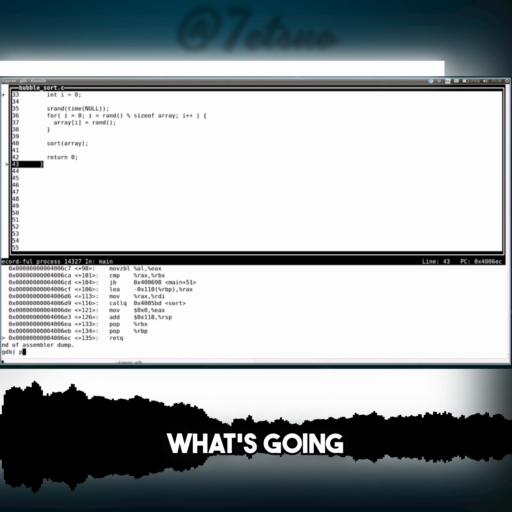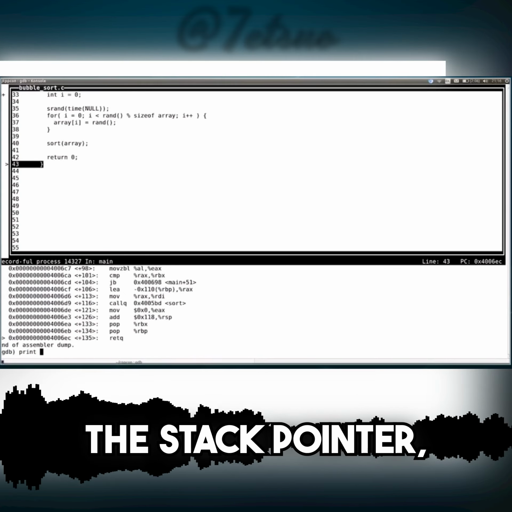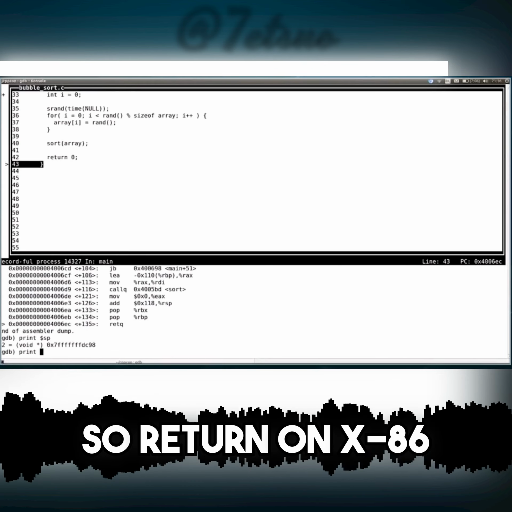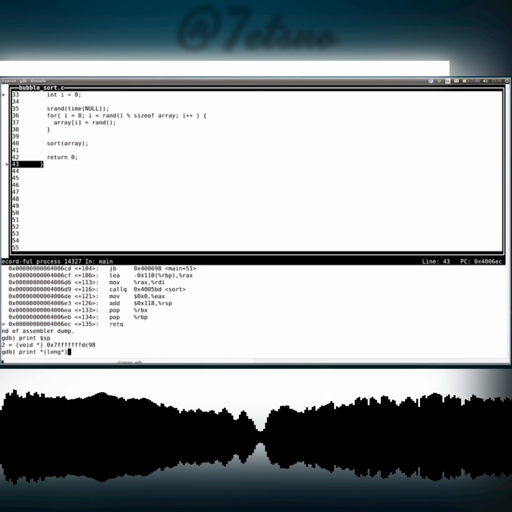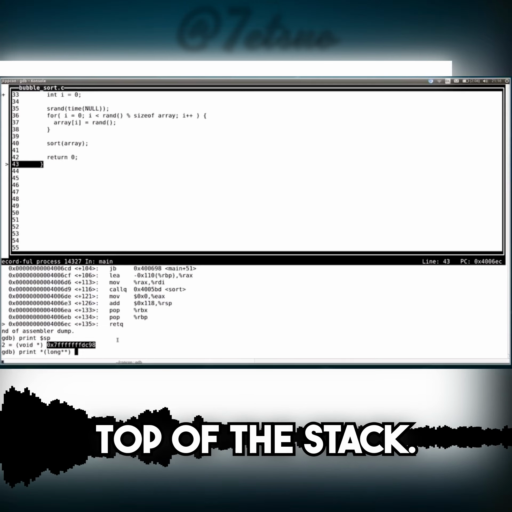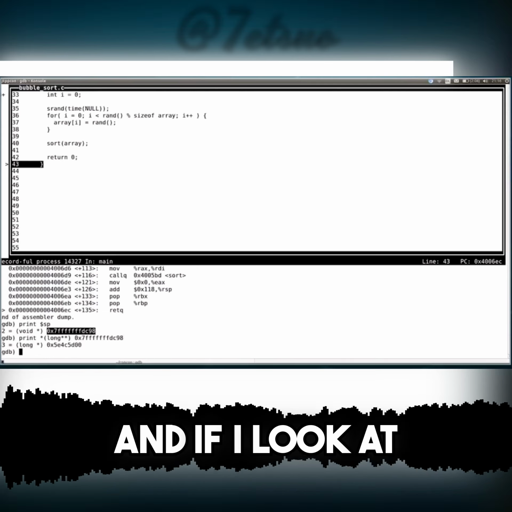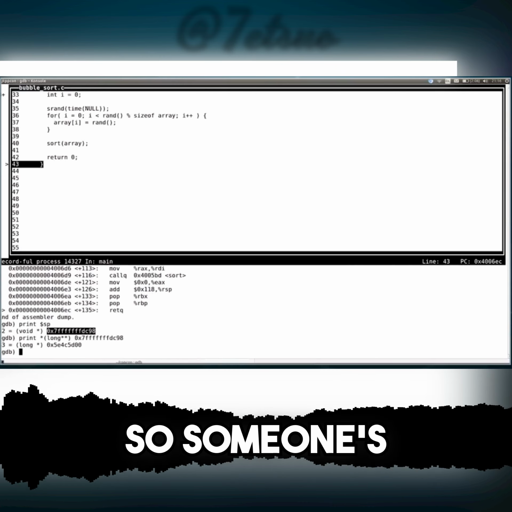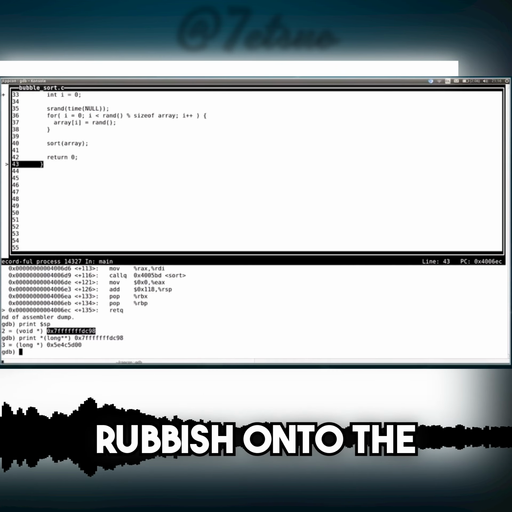Well, let's have a look what's going on there. So if I look at the stack pointer, the stack pointer is that. Return on x86 at least will return to the top of the stack. And if I look at the top of the stack, sure enough, that is the bogus address that we were jumping to. So someone's clearly written rubbish onto the top of my stack.